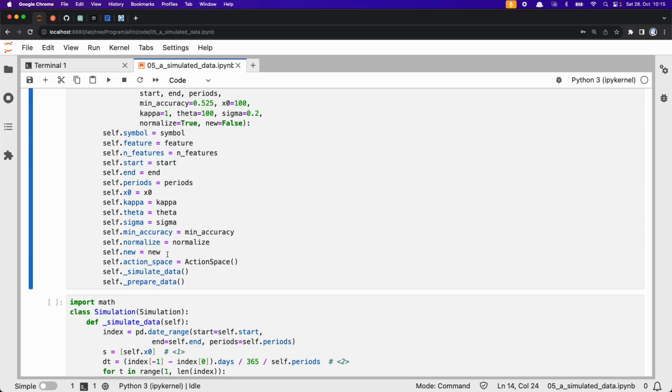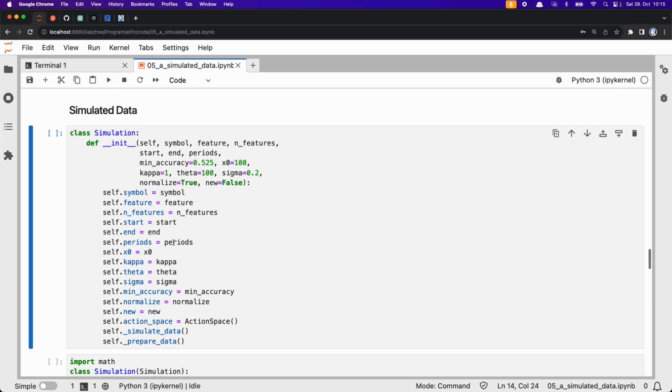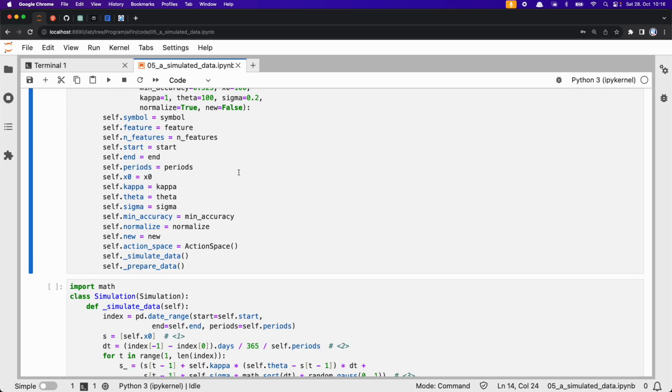Normalize, true or not true, so this is a Boolean. And new means something similar to the noise flag from before. New means whether we want to re-simulate all the time. It can be the case that I say, give me one simulated time series and I want to train the agent on that one time series over 1,000 episodes. Or with new, I say that every time over 1,000 time series, I want to get another simulated path. So, like before with whether we have noise or not, here it is whether we have new simulations or not.